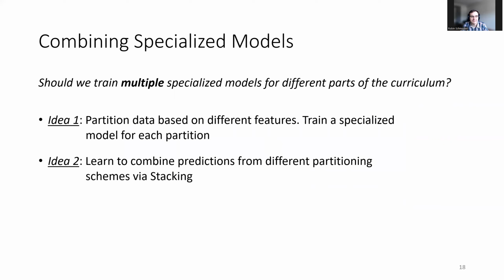Now, we saw that multiple time specialized models can lead to better performance in certain cases. This motivates the question of, can we use different types of specialized models that operate on different parts of the curriculum? For example, can we have a different model for the pre-test session? Can we have a different model for the post-test session? And here we pursue 2 ideas.